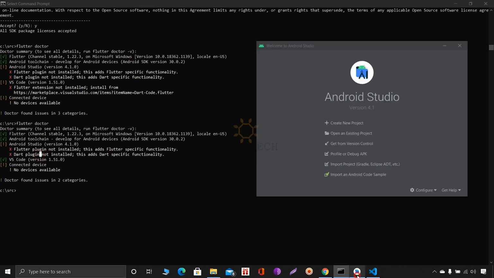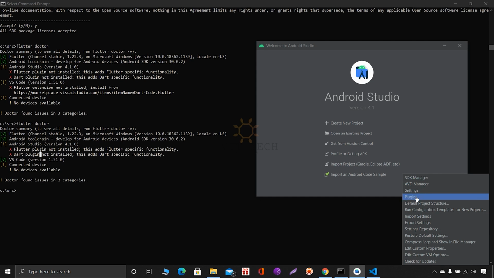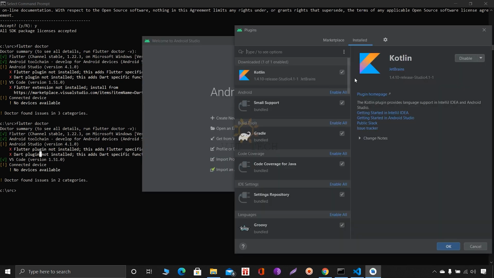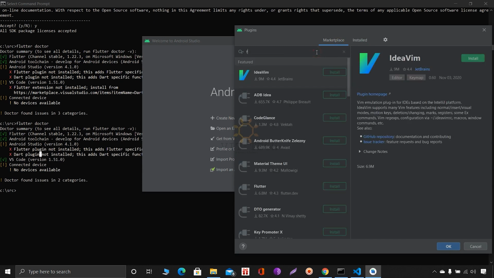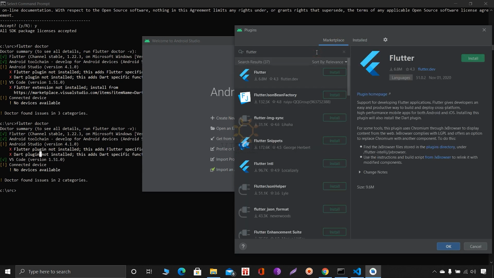Go to that Android Studio. Here you can see configure. Click plugins. Configure plugins. Marketplace. Type Flutter. Here you can see Flutter. These are all the versions available. So you click install. Here you can click install Flutter.